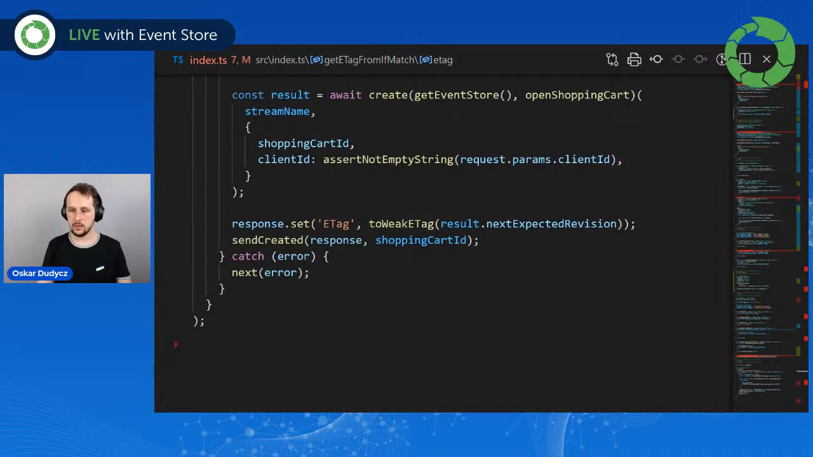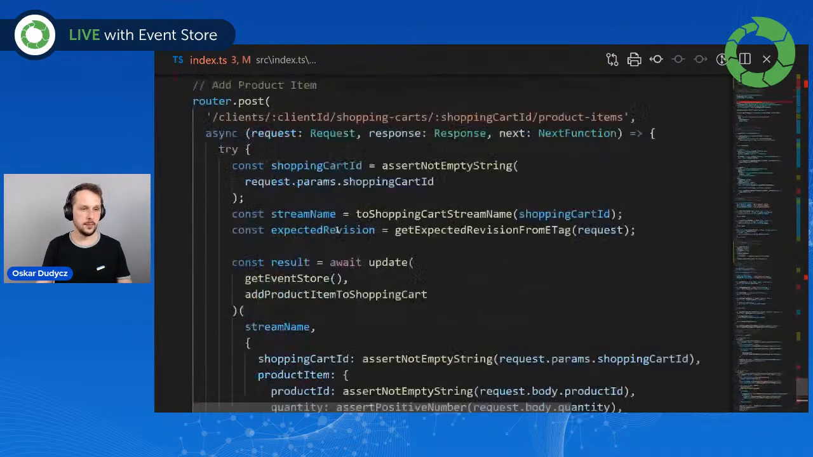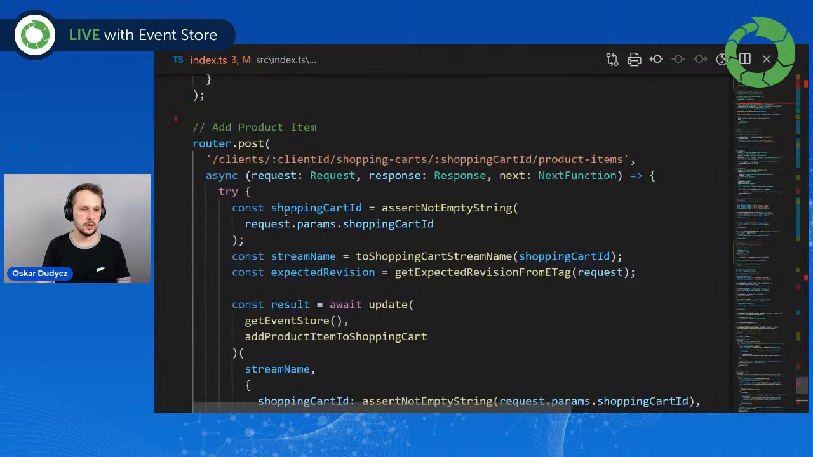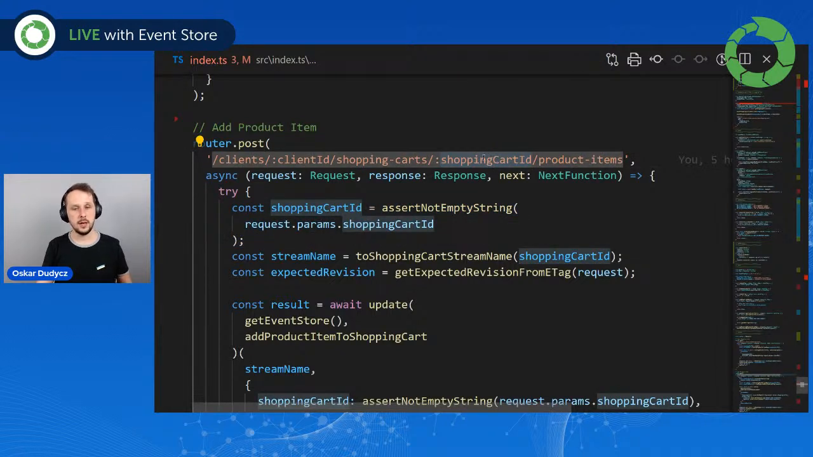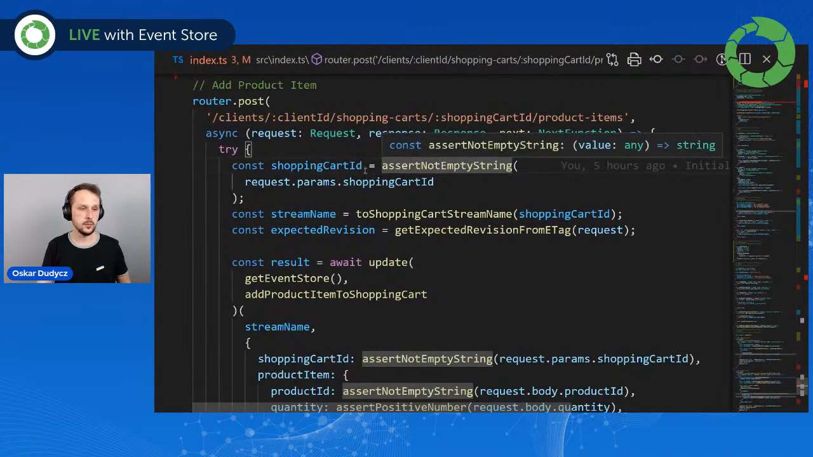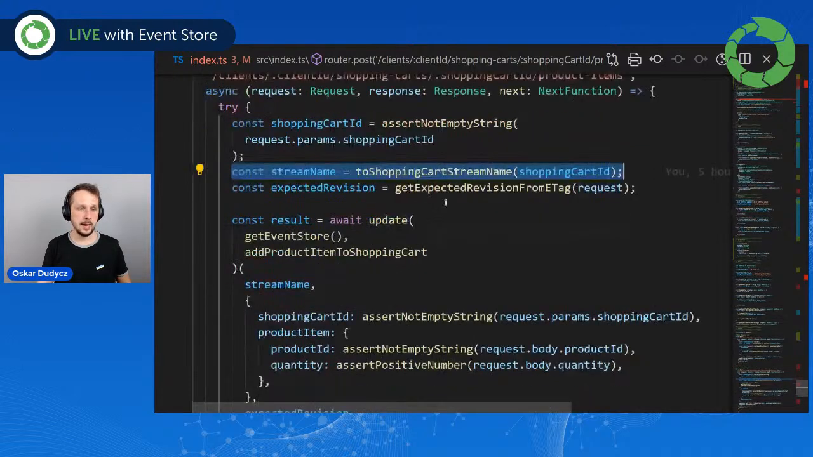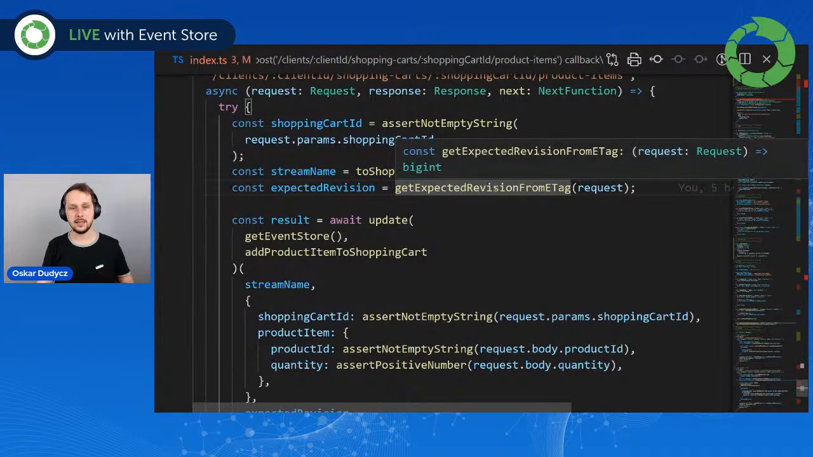And let's now use it and see how we can have the full update with the optimistic concurrency. This is not much different. We are getting shopping cart ID. In this case, we are getting it from the URL. So we also need to assert and make sure that it follows the rules as we want to have. Then we are defining the stream name, and we are getting the expected revision from the if match header.